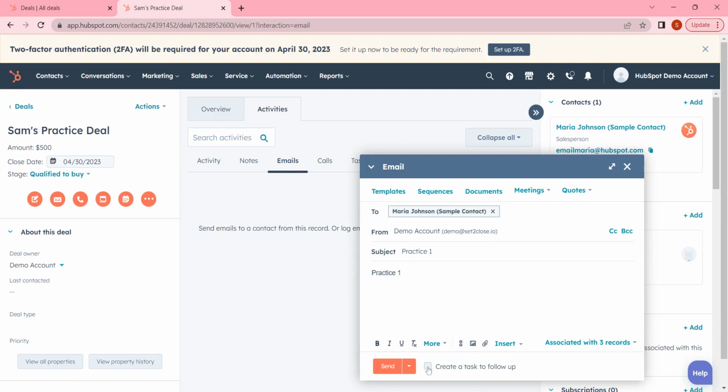And you can also even just select right in here to create a task to follow up. So it's really easy to send sequences, really easy to send collateral, templates, any of this. HubSpot really streamlines the process, so quite simple.